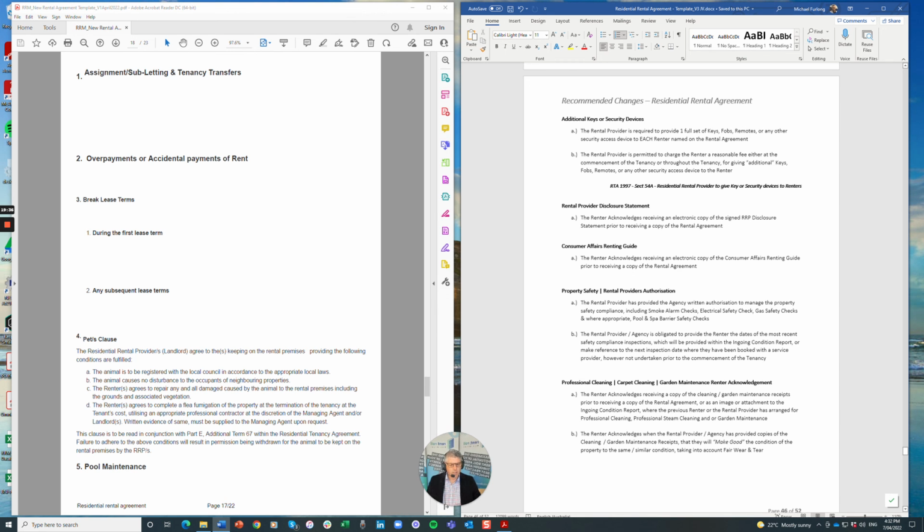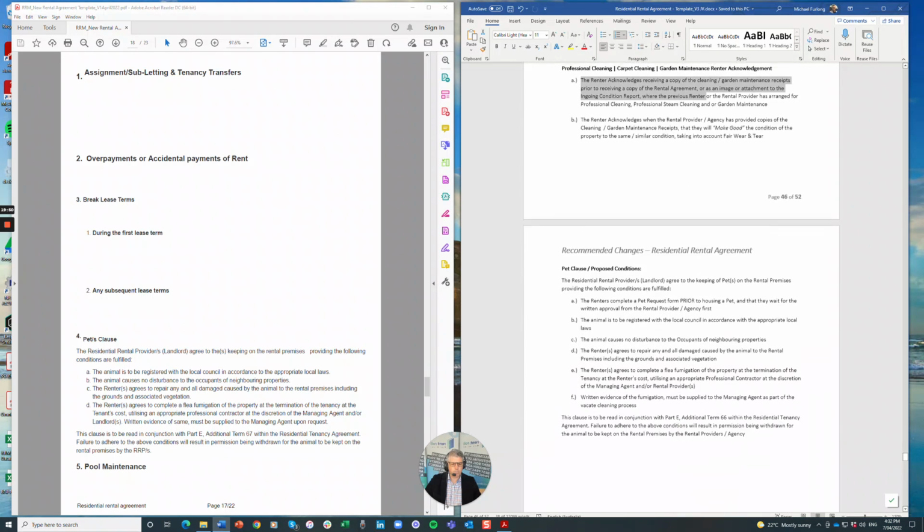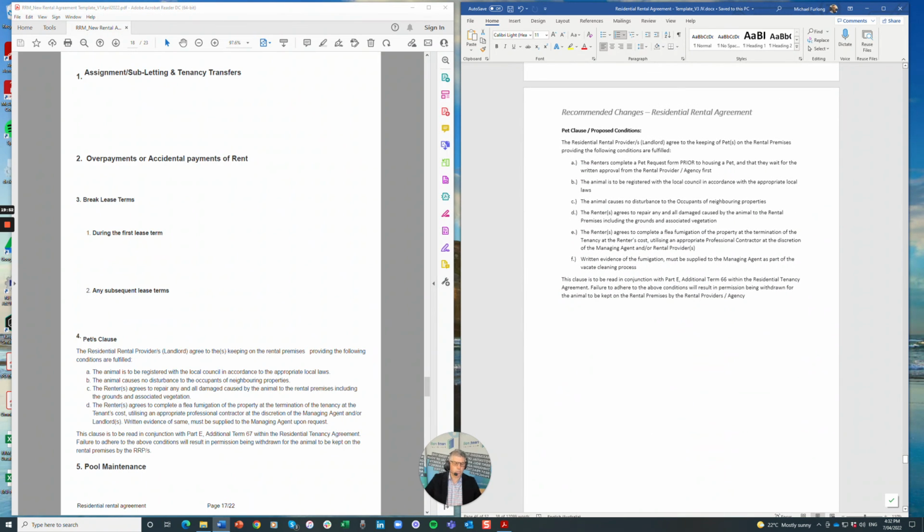Property safety regulations and authorisation is sitting inside of here with regards to smoke, electric and gas. The renter acknowledges receiving copies of the receipts if applicable and that they need to make good. And then we've got a PEC clause, so rental providers, and I've put a PEC clause in through to here, which is actually item 66 inside of the residential lease. I've made a couple of adjustments to that one.